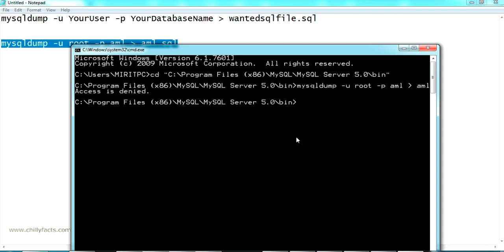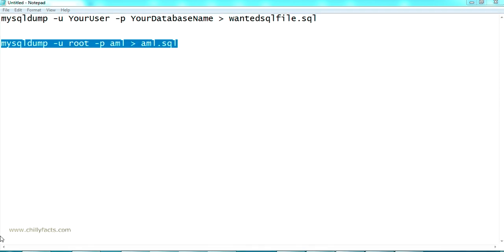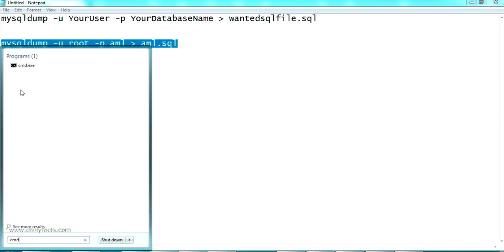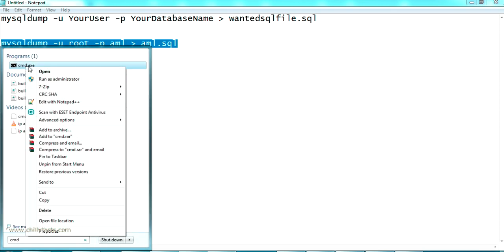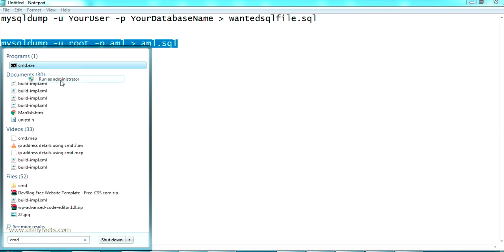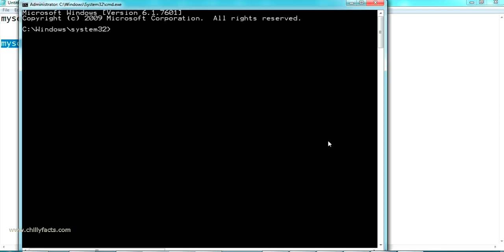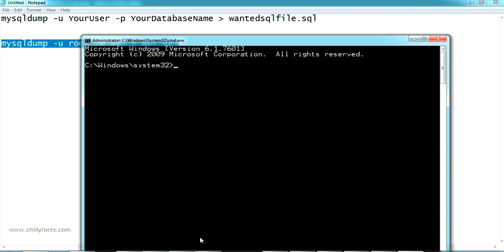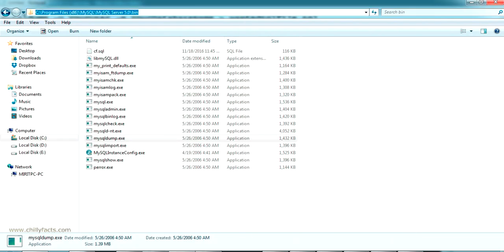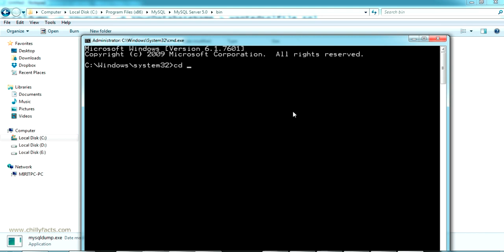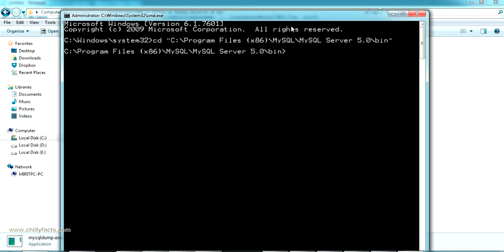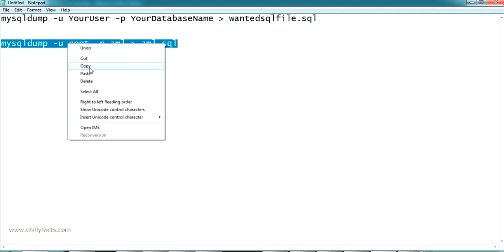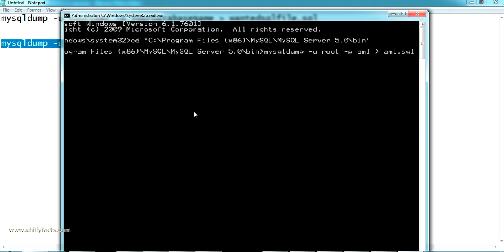If it is showing access is denied, what you have to do is start your command prompt in administrator mode. So just right click on your command prompt and go for Run as administrator, and when it asks for User Account Control, just click yes, and you open your command prompt in administrator mode like this. Same way, just navigate to the bin location. So just press cd, inside quotes paste the link, press enter. And now let's execute the mysqldump command, copy it, paste it here and just press enter.